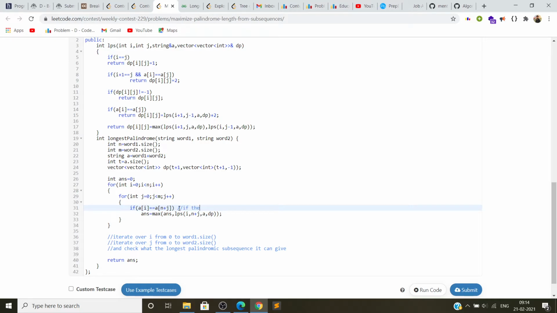if their end characters are equal. Otherwise we can't take that as the longest palindromic subsequence. So we have some i as a starting point, and some j as an ending point, and we are checking what is the longest palindromic subsequence that we can get from this length of string.